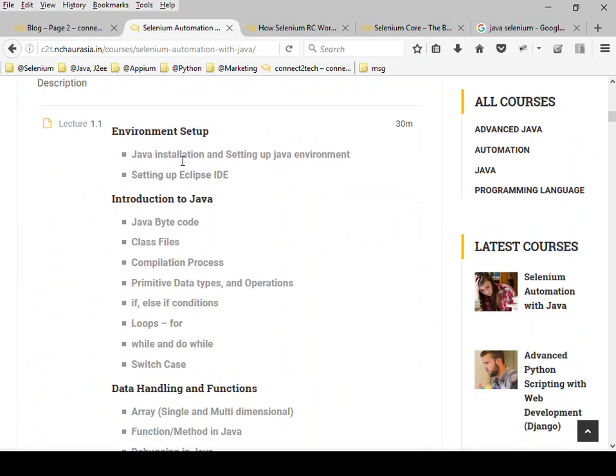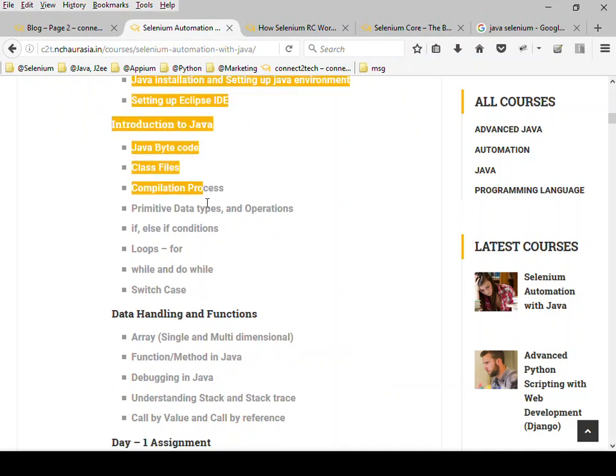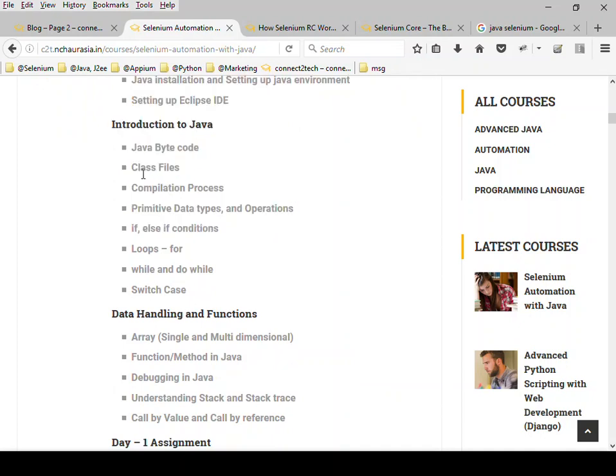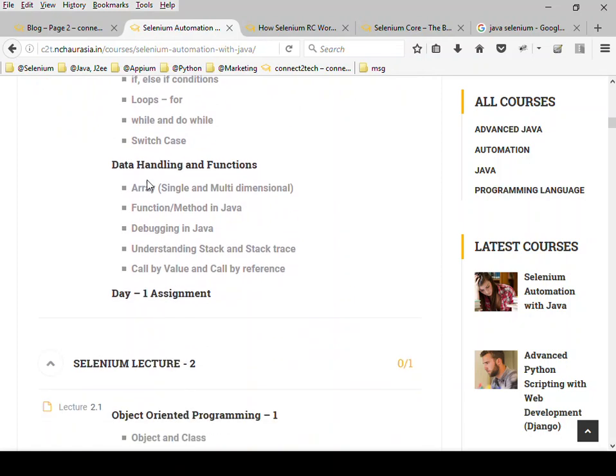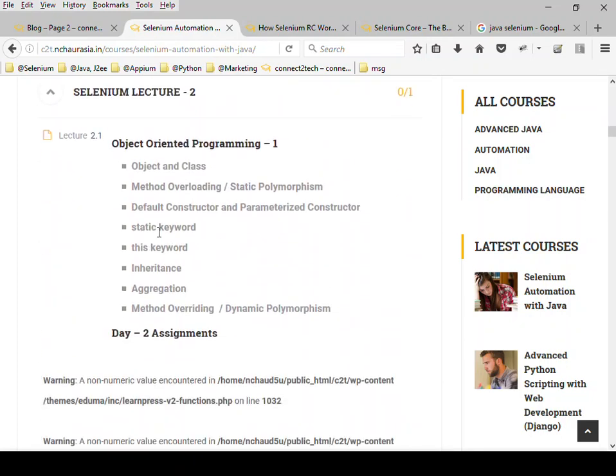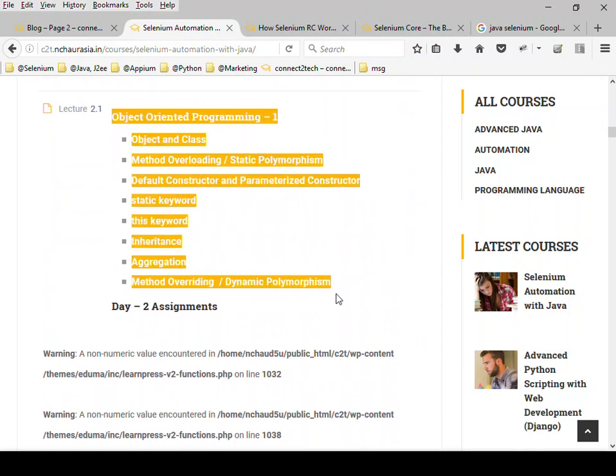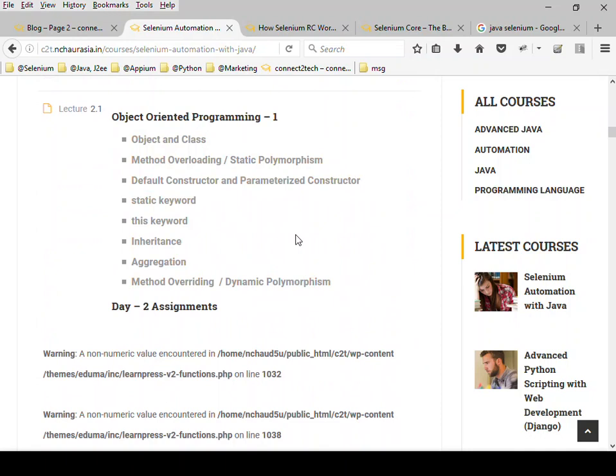So I spend a lot of time on Java, which involves how we do the setup of Eclipse and Java, and the introduction to Java. I cover a lot of things here: various data types, loops, arrays, data handling functions, debugging in Java, then object oriented programming. There is a good amount of object oriented programming here.